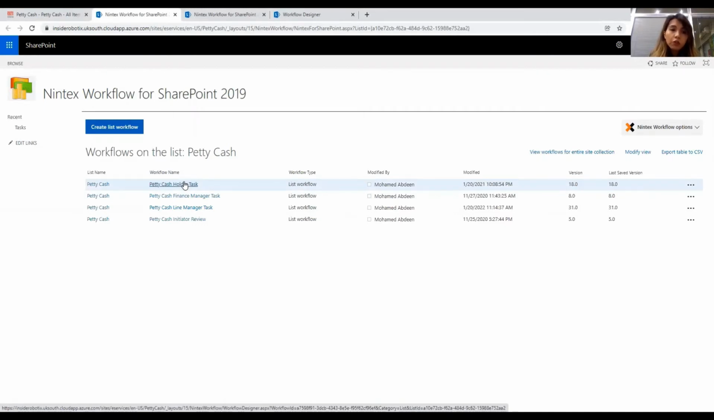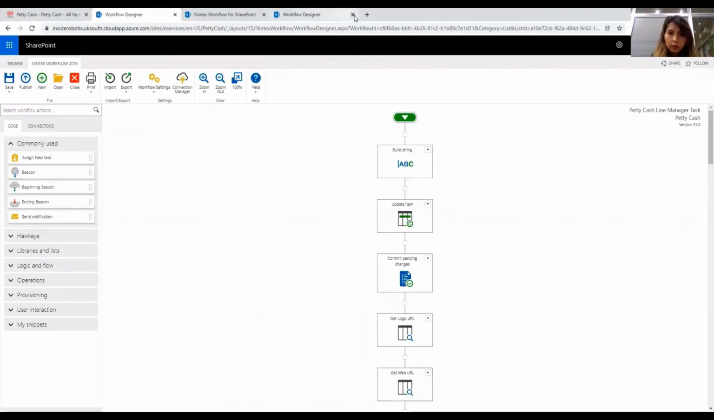We may have published or unpublished workflows. The first workflow is the line manager, petty cash line manager. I will open it and check the different actions inside it.